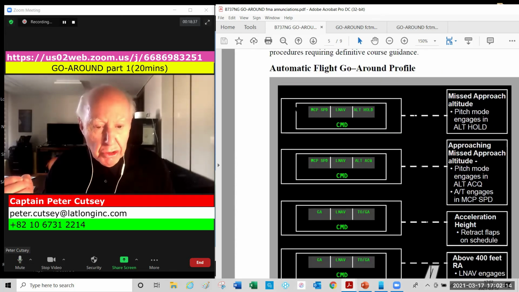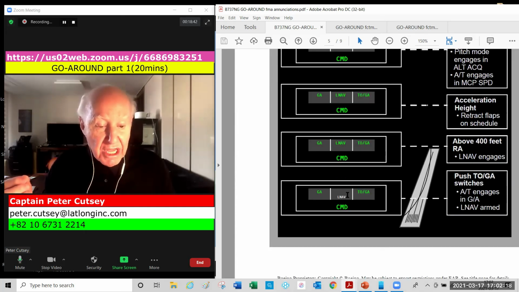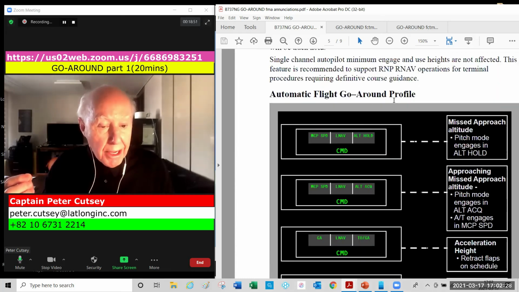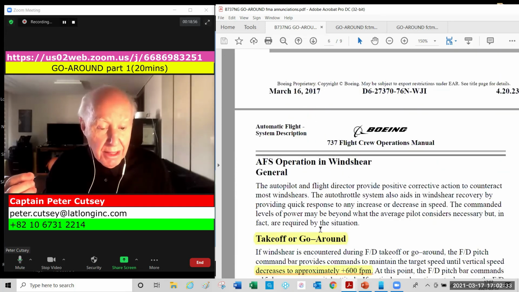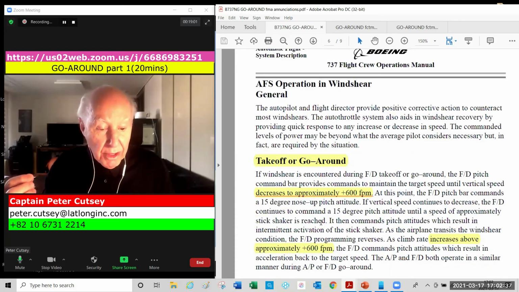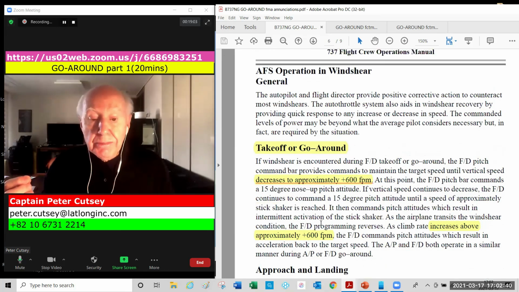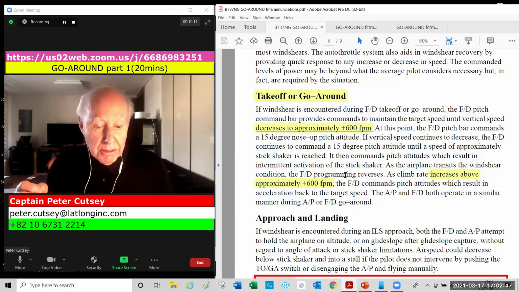But this is a good picture, and this is the automatic go-around profile. It's a nice picture. There's your LNAV armed, all right? And there's your LNAV captured. It's above 400 feet. This is a 2-engine automatic go-around. Okay, so that is that for wind shear. I've covered the following in my wind shear briefing.